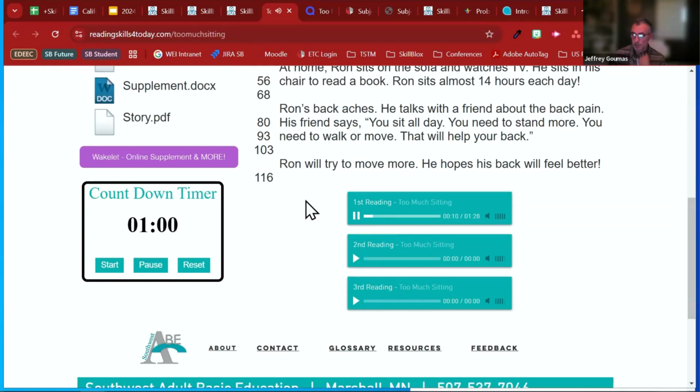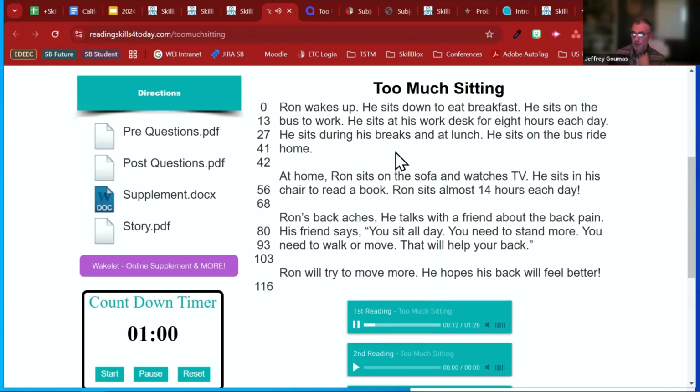Level 1. He sits down to eat breakfast. He sits on the bus to work.